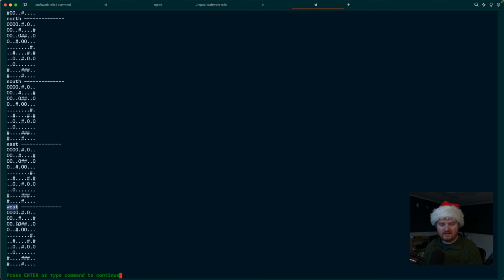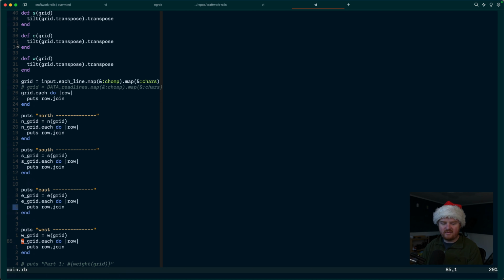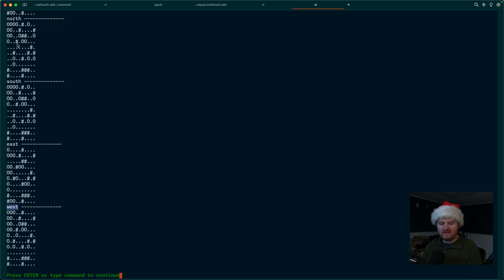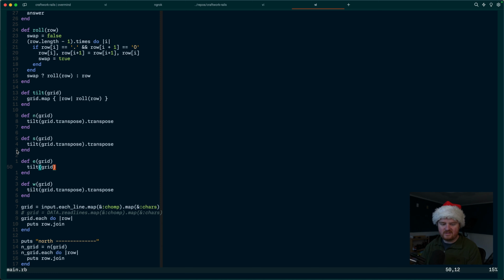Okay, but if we run it, they're not actually going in different directions, right? Our methods for south, east, and west are all going to be a little bit different. In order to go east, I think that's actually the default. So if we just run tilt on the entire grid, I believe that should get us east. East, oh no, okay, the default is west. Let's run it against west.